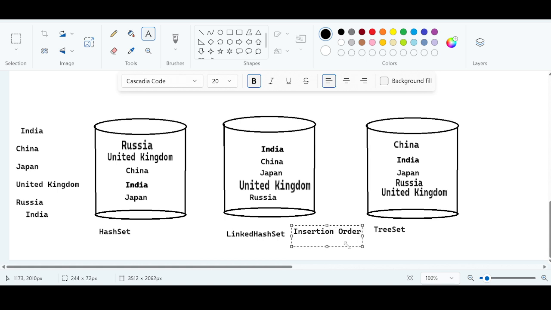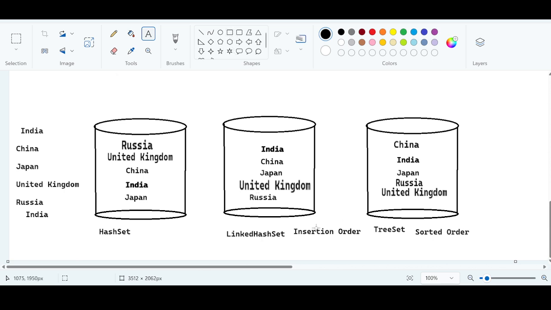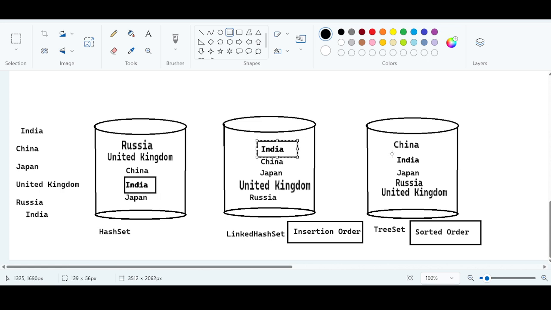Insertion order, right? What is the specialty of TreeSet? Sorted order, right? So HashSet has no specialty, only duplicates are avoided. When you come to LinkedHashSet, insertion order is preserved. When you come to TreeSet, sorted order is preserved, right? The three common things are, when you try to add India for the second time, it is not getting added. Only one India is going to be there, right?